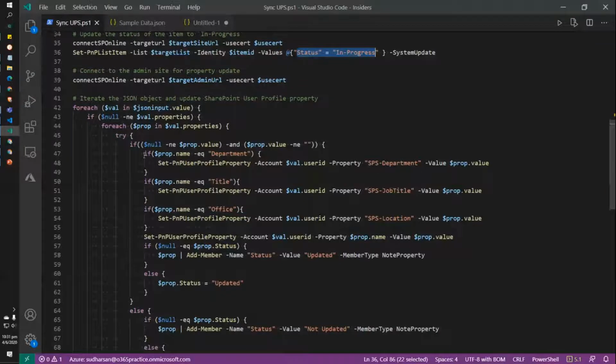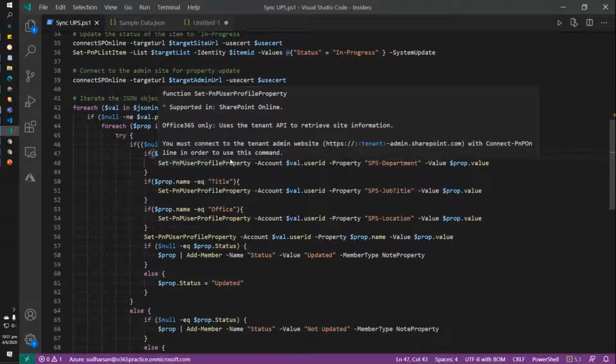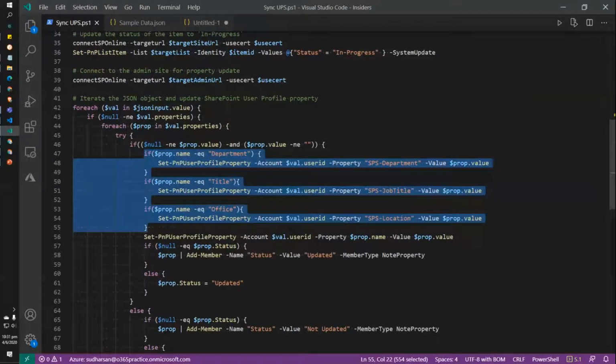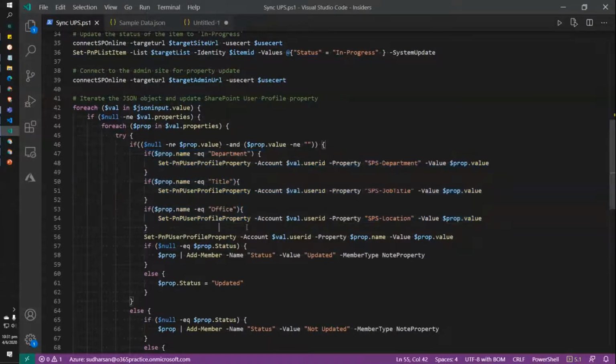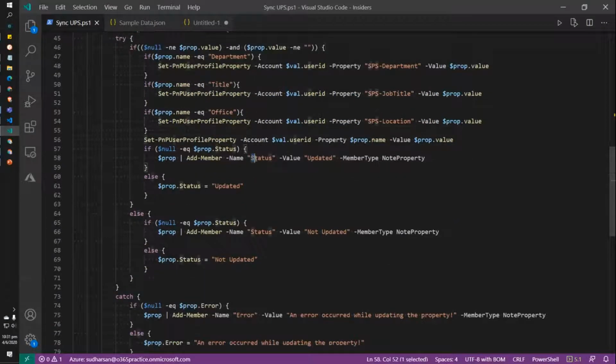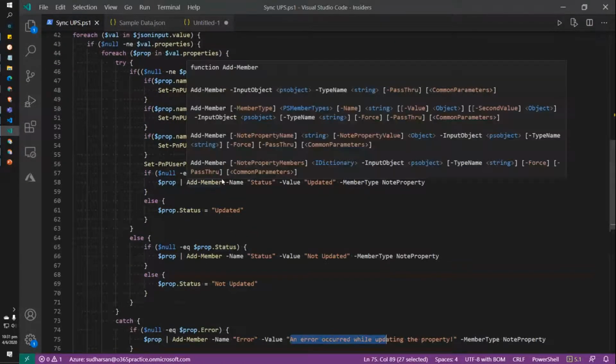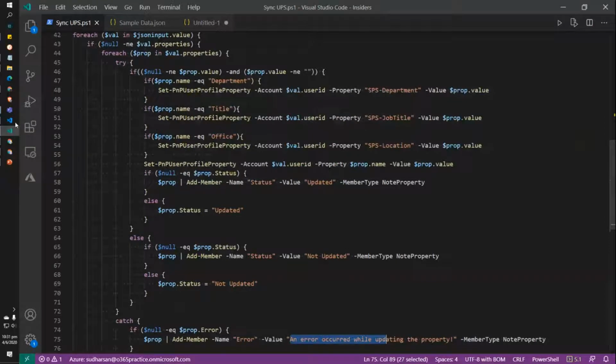So here, because in SharePoint the department has two values, one is department and another one is SPS department, likewise the title and office, for this I have used the if condition to map both the properties, to update both the properties. And then I'll be updating the status with updated. And if there is any error, I'll be updating the error status. So this is the PowerShell script. So let's dive into the code.